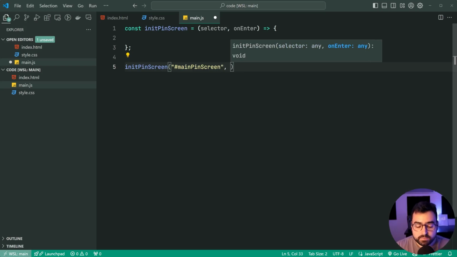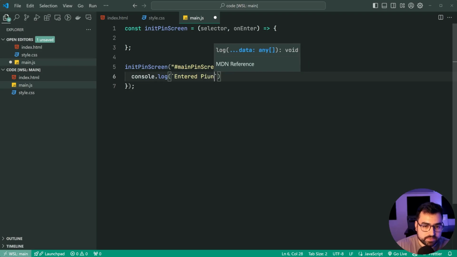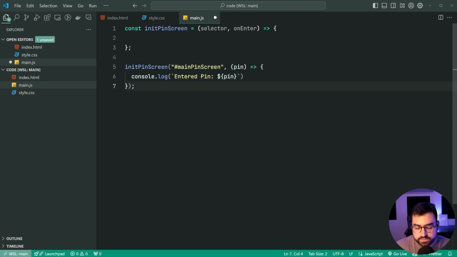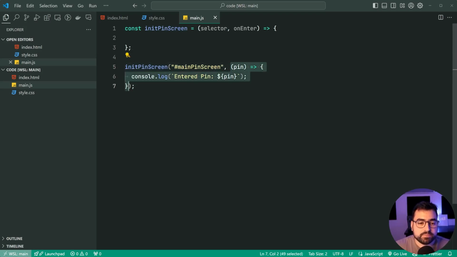Then say onEnter, we're going to grab onto the pin, okay? Then we're going to say simply just console.log entered pin, and then provide that pin just like this, okay? Using the backticks near the 1 on your keyboard for template strings, allowing us to pass in the pin value. So this here looks a little bit confusing if you're not used to this syntax, but essentially we're saying to initialize the pin screen for this element. When the user presses enter, we're going to grab the entered pin and log it out to the console.